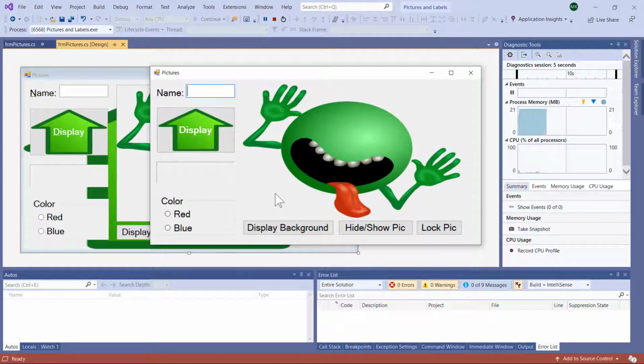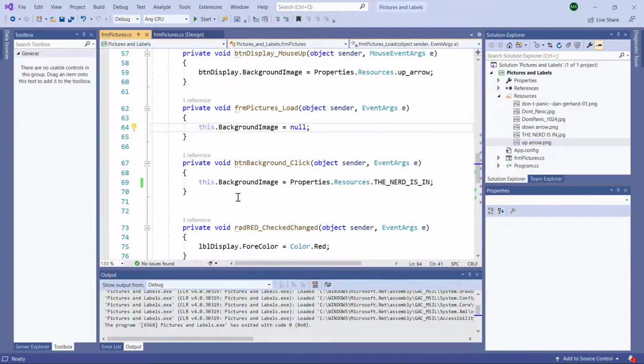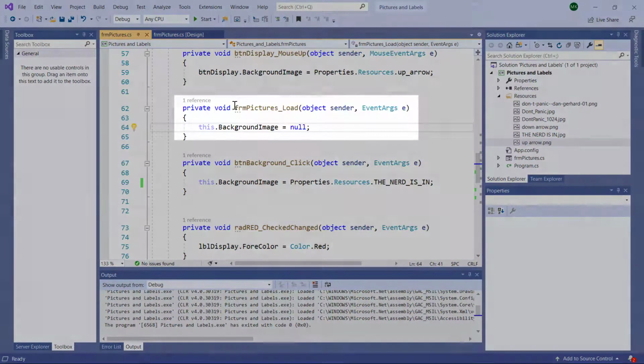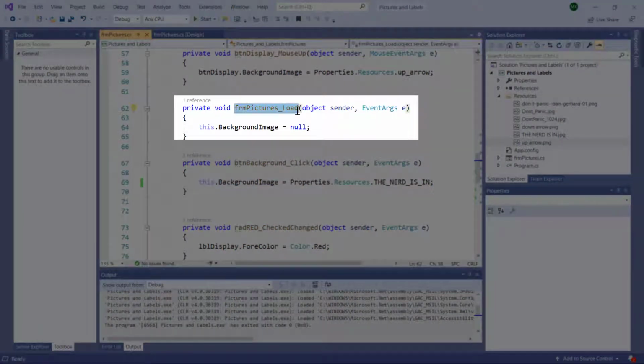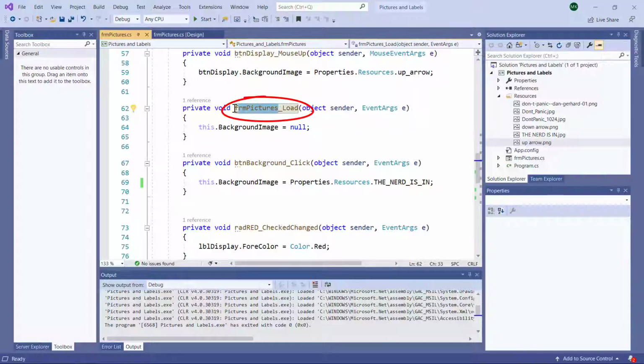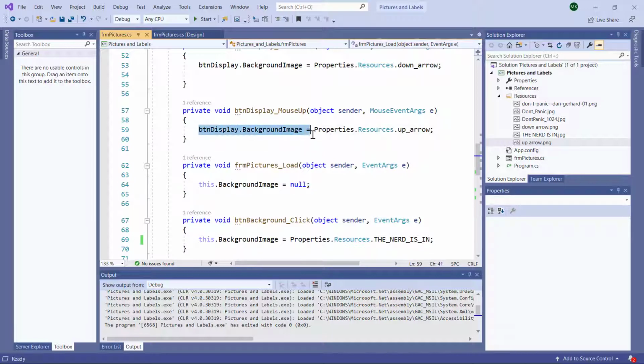there's nothing showing in the form, because if we look at my code window, on form pictures load, actually form pictures is my window. That's my form pictures. That's my window. On the load event, which is when the program starts, I'm setting the background image to null, to blank it out. So it starts with nothing. And you could do that like right here. Button display background image equals, and I could say null, and I would have no image on it.